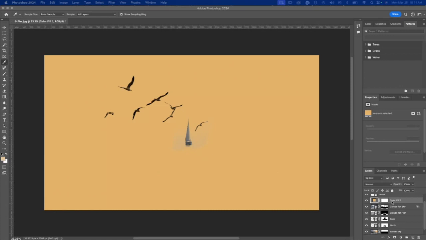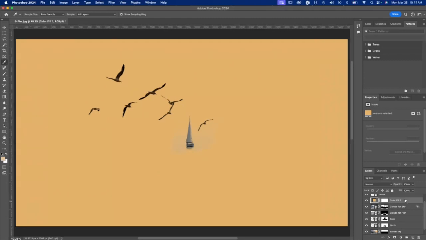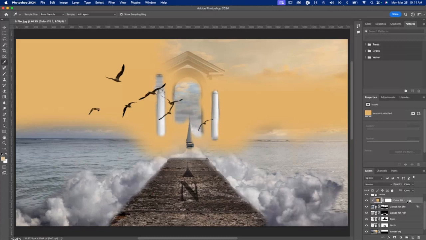In this case, we want to create a clipping mask. So I come over to this color fill layer with my cursor and I hold down the Option key. And as I move my cursor to this line, we see this icon come up. I click on it, and now I've made that color fill layer into what's called a clipping mask. And what that means is that it affects only the layer immediately underneath it. So we can see that solid fill color layer only working on the clouds for sky layer.